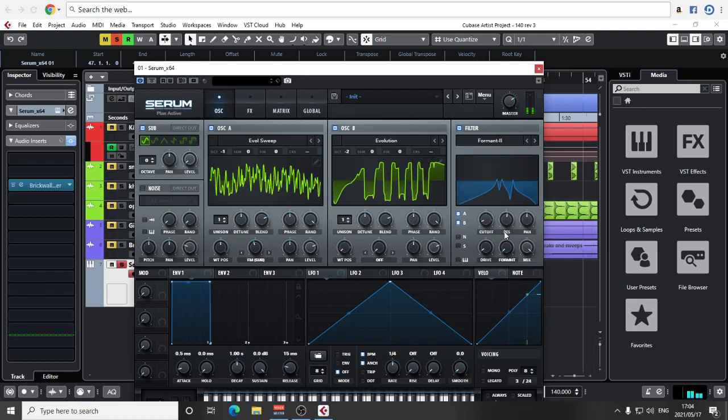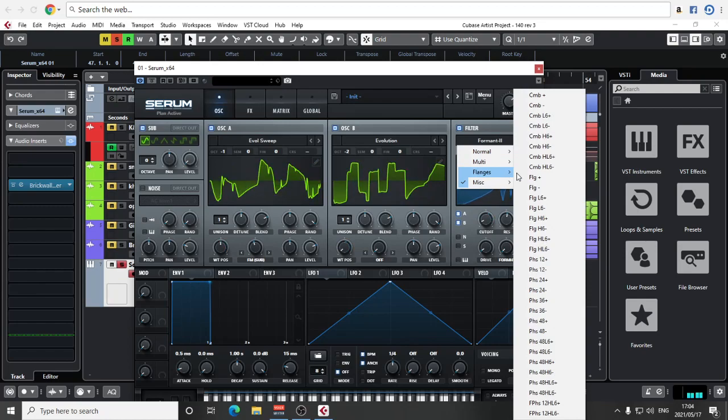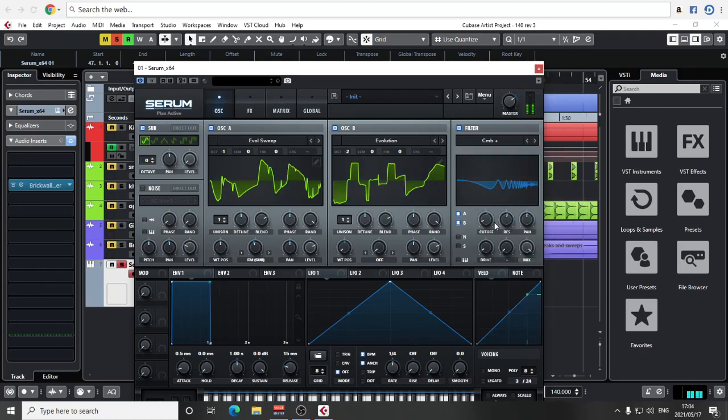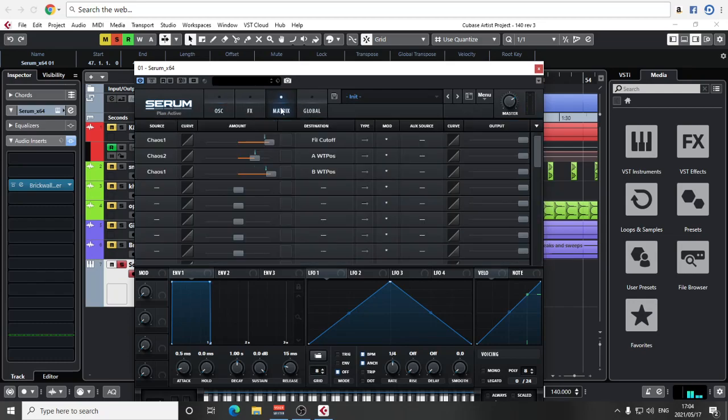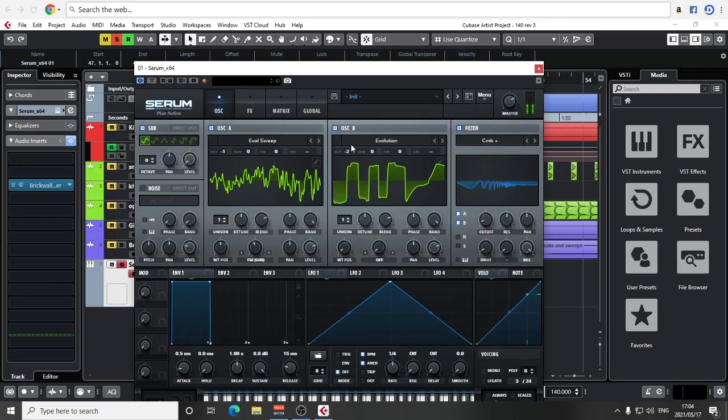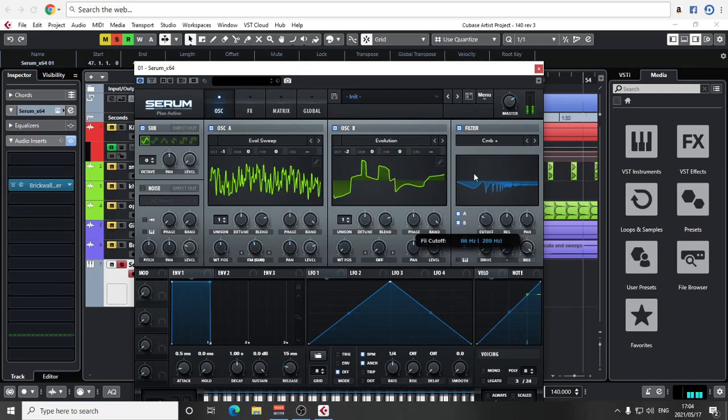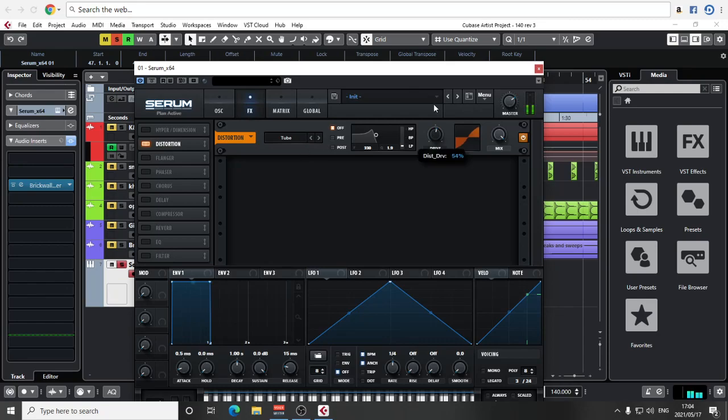Let's try maybe a formant. Let's try the comb. Okay, let's use less of the Chaos 1 in the filter cutoff. That sounds cool. Let's try some distortion. Just use the tube.